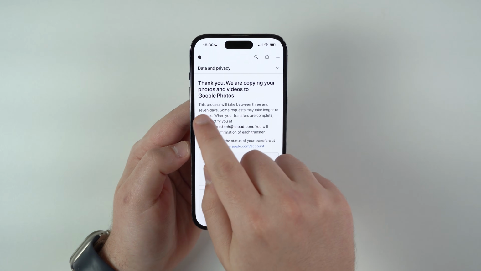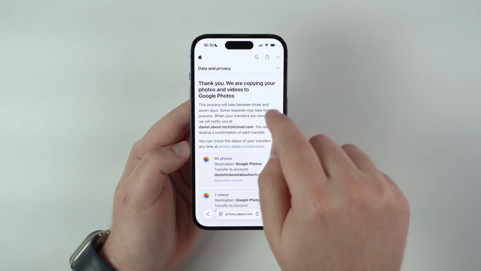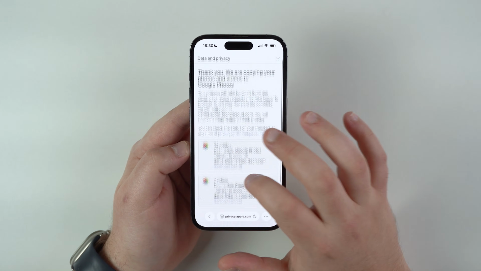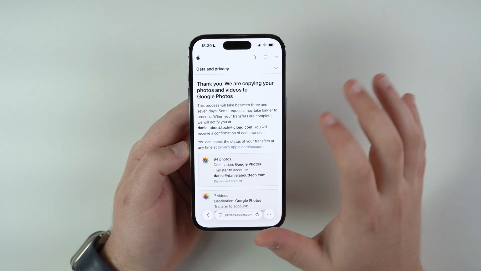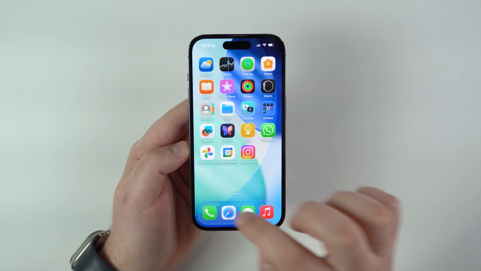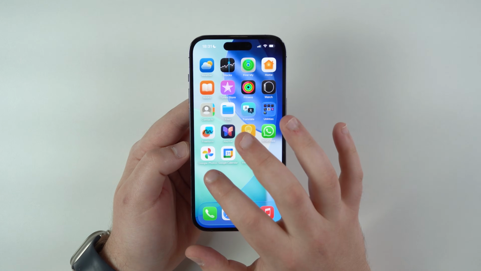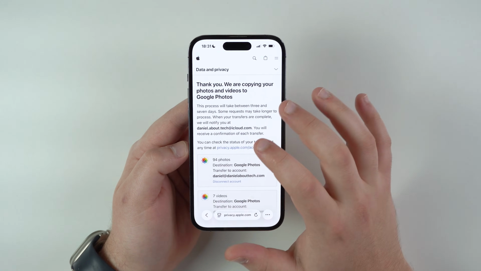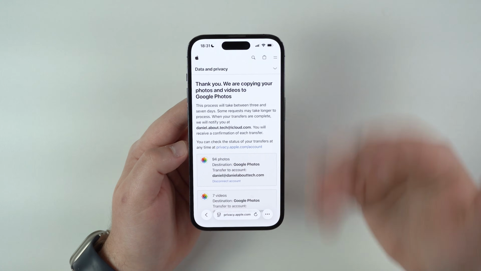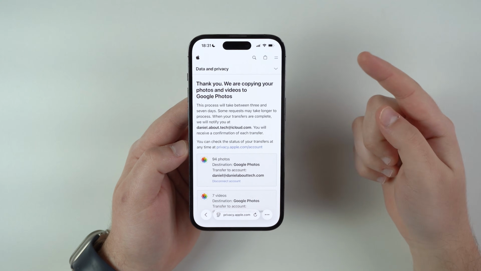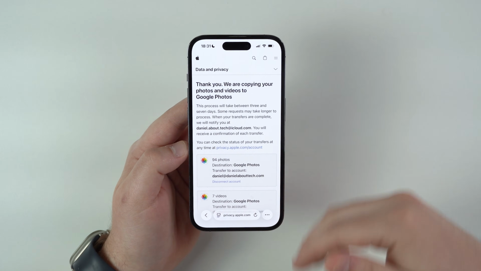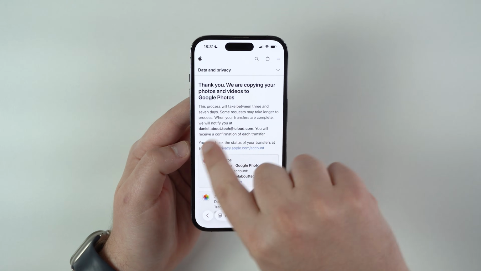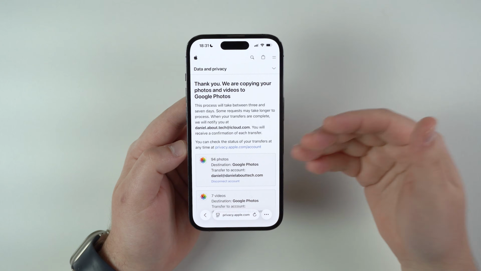And as you can see, this process will take between 3 and 7 days. That's right, it's not instant. The process has started, as you can see, but it's not instant. So you don't just go ahead, tap here in Google Photos, and all your photos and videos are going to be there. Not at the moment. You have to wait for this time, simply because, as I mentioned, this is a service, so it's not your typical transfer. It's actually a service that we have requested Apple to go ahead and contact Google and transfer those photos and videos. So this takes some time.